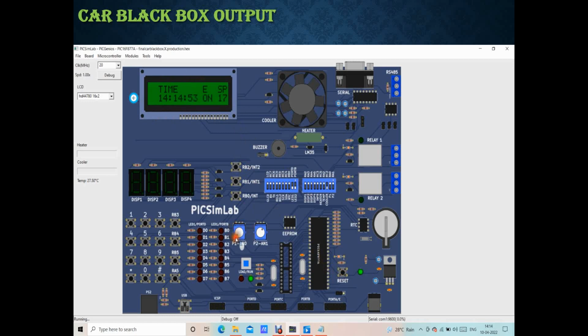See the potentiometer, when we change it the speed increases and decreases. And RTC is really useful for the time. It gives the real time. And EEPROM is used to store the events.